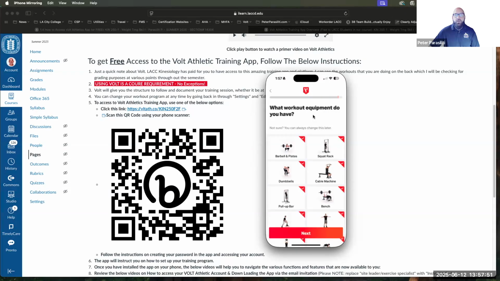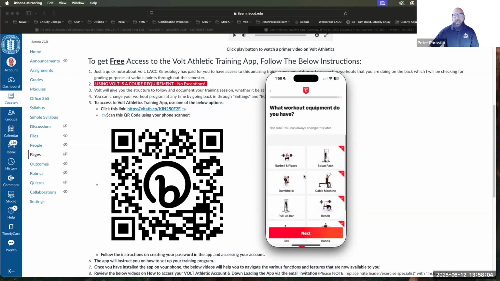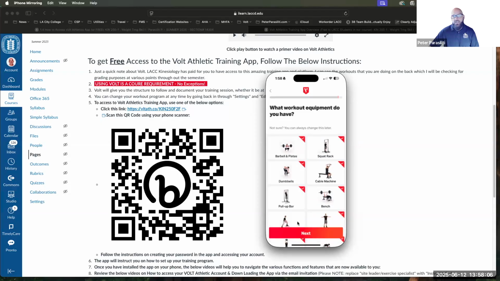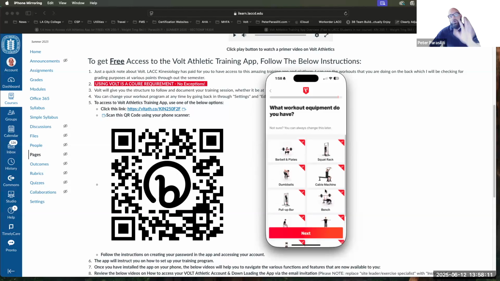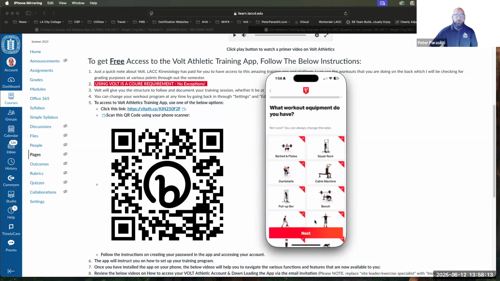And then what equipment do I have? Well, I have all the equipment, so you're going to see it's all checked by default. But if you don't have that equipment, you can uncheck it, and you can uncheck all of it if you want, and only check what you have if you know your gym has limited stuff, and it will build the program around the equipment that you have. Now, don't stress out. We can change this later. I'm going to show you how to do this.